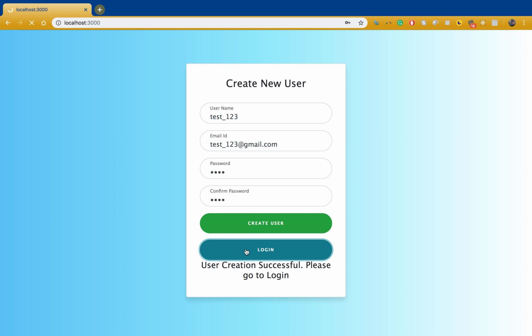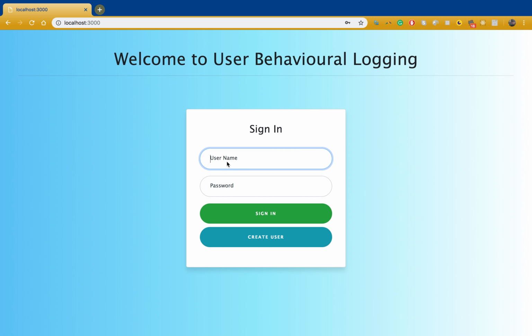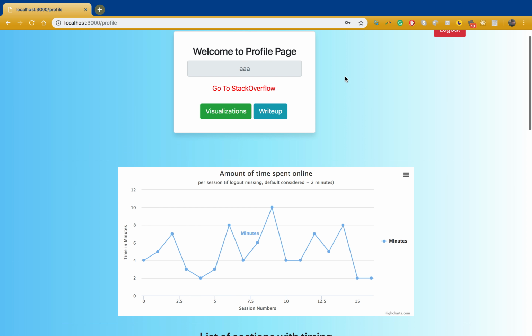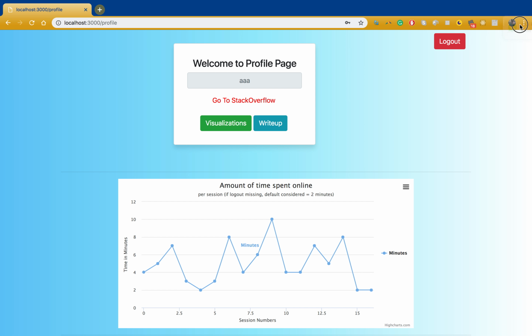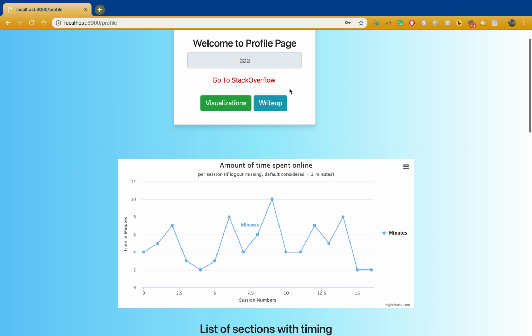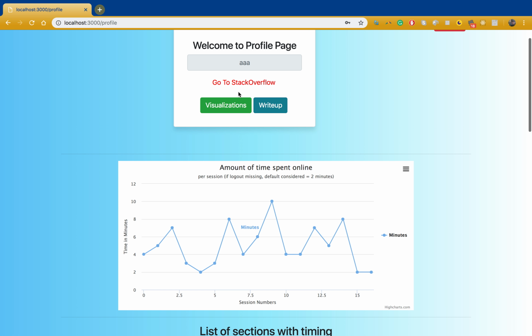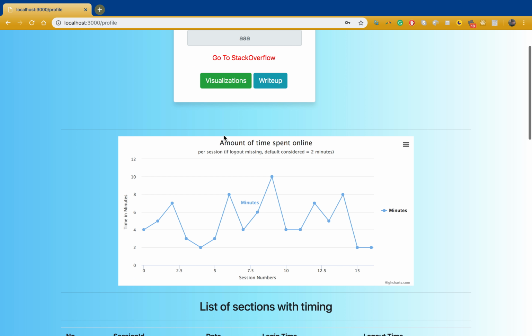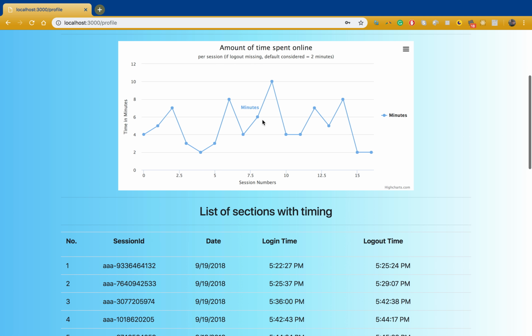Please go to login. So we can log in with this particular user, or we can use some existing user. Let's use an existing user, say AAA, and password being 123, to see what the actual user behavioral logging looks like. Sign in. So here you see the profile page of the application, where there is a link to the Stack Overflow web page. There are links to the visualizations and the write-up.